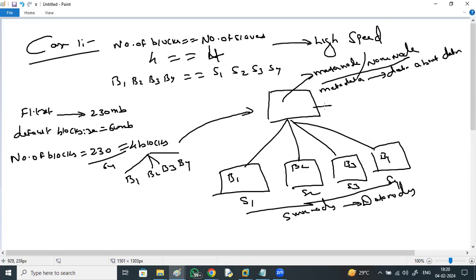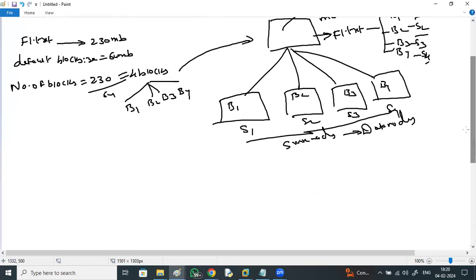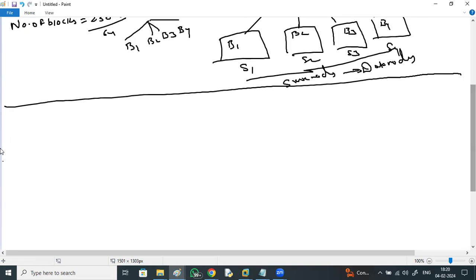Here, the master node or name node knows f1.txt is divided into how many blocks? 4 blocks: B1, B2, B3, B4. Which block is stored in which system? That information is stored by the master or name node. 4 blocks are stored across 4 systems, S1, S2, S3, and S4.